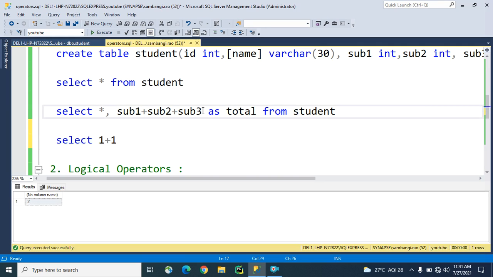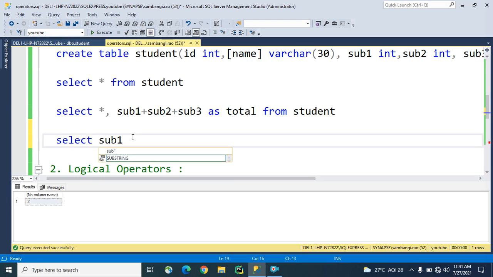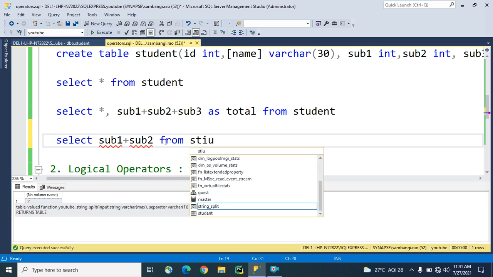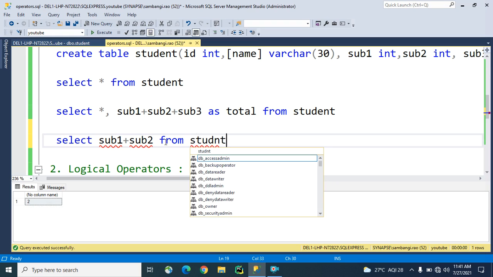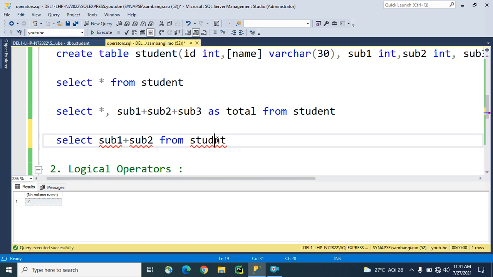We can execute this operation like that, but actually, if I want to write subject 1 plus subject 2 and execute this query, where subject 1 and subject 2 exist in the student table, we definitely have to declare the student table here, otherwise we cannot get the result. Okay, see guys, when you write the student table here, these errors have gone, right?